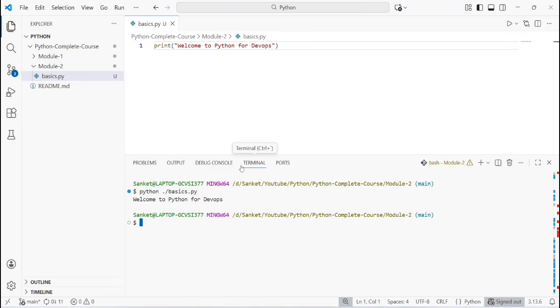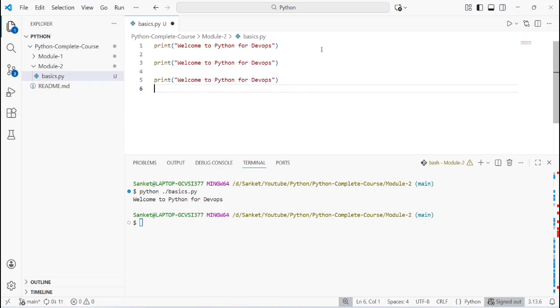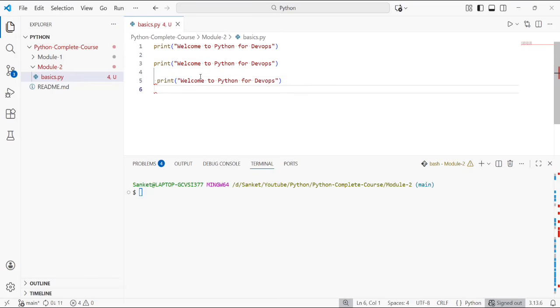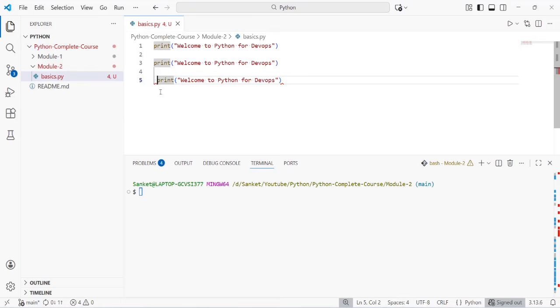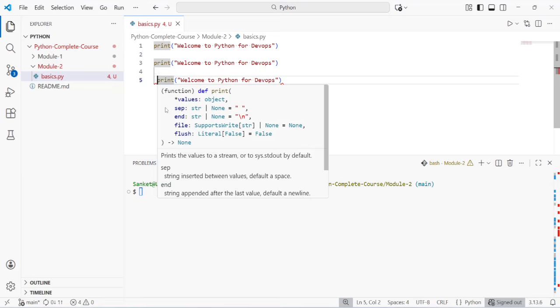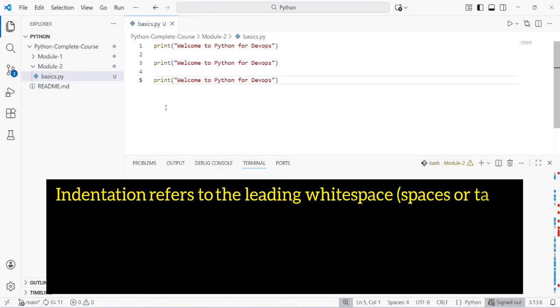So Python reads the code from top to bottom, no semicolons required, and indentation matters. What do I mean by indentation? Let's suppose I print this line and give a space right here, and if I try to execute this code, it will give me an indentation error because we are unnecessarily giving a space right here. Here you can see the same thing, unexpected indentation. So you need to follow the indentation while writing the program.